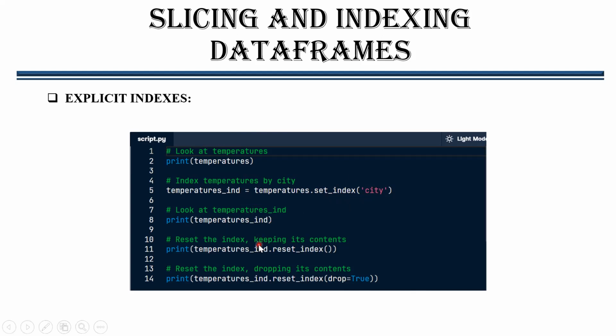If we want to remove the indexing, we will simply use dot reset index. It will remove the indexing in the data frame. So reset the index, dropping its content. We can also drop the entire contents from the data using dot reset index drop is equal to true. So this will remove all the contents of the index.